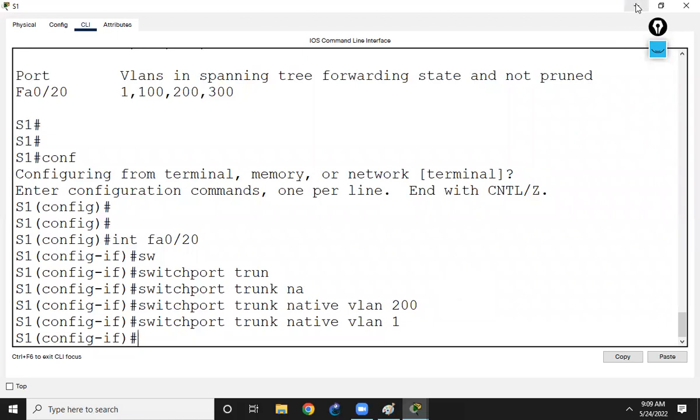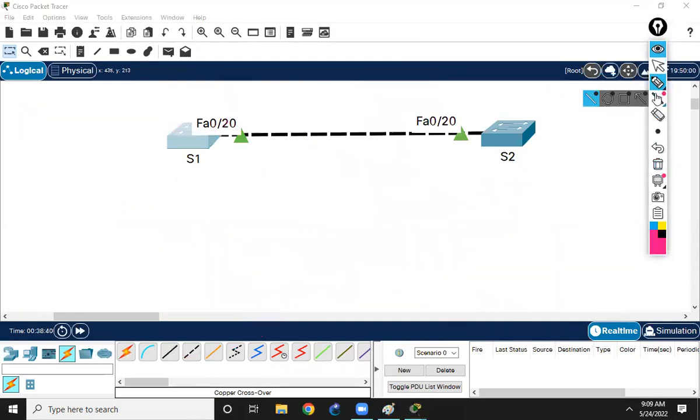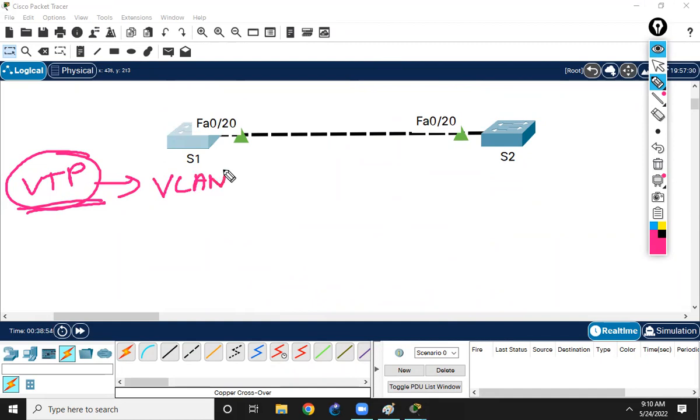Okay. Now the next portion is a theoretical portion. Previously you had the configuration, but now you do not have the config. It's called VTP, VLAN trunking protocol.